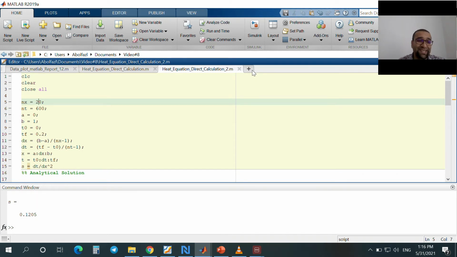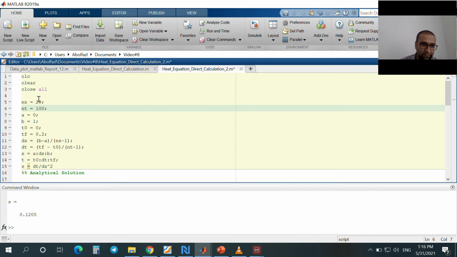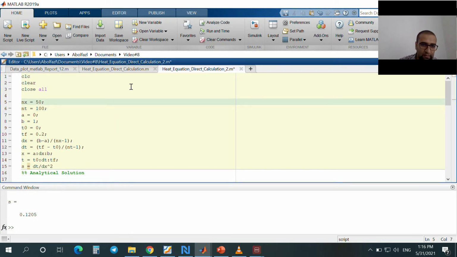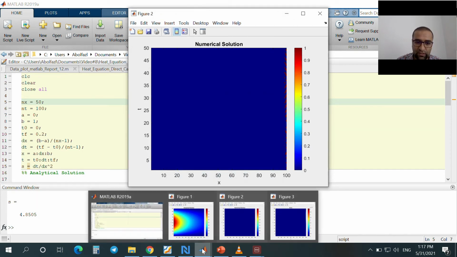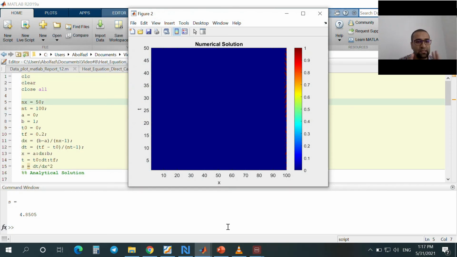Mathematically, this is very easy to show with the S value. What is this? This is the ratio of dt divided by dx squared. When the S value is greater than half, you will have divergence in the numerical solution. Let me show you. For example, this is 600. Let me put it 100, and let me put it 50, and let's check S. You see, S is greater than half. This is 4.8. You see how much the error is? It means that we don't have a correct solution. 10 to the power of 108. And if you see the numerical solution, analytical, numerical, we have completely divergence.